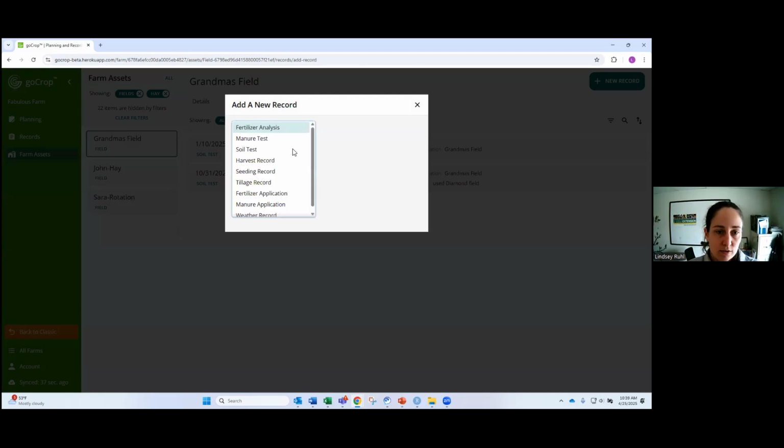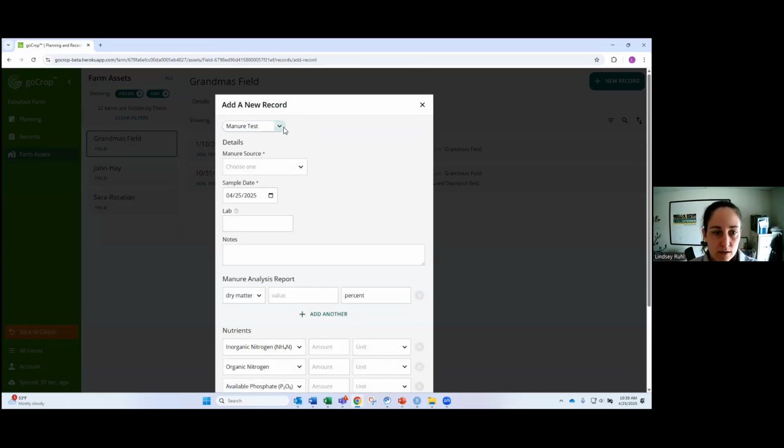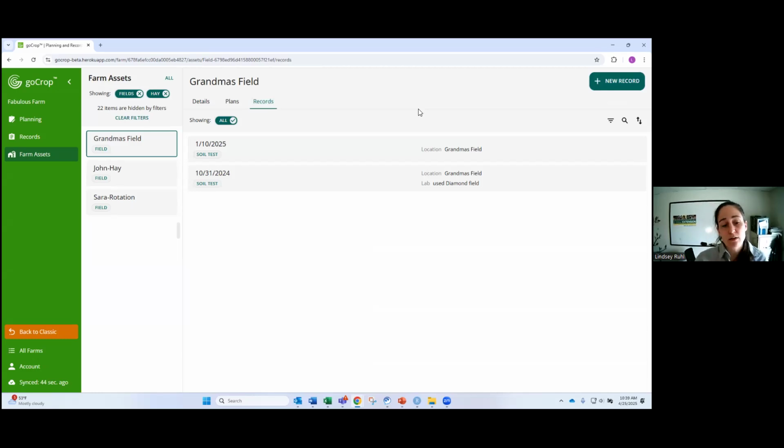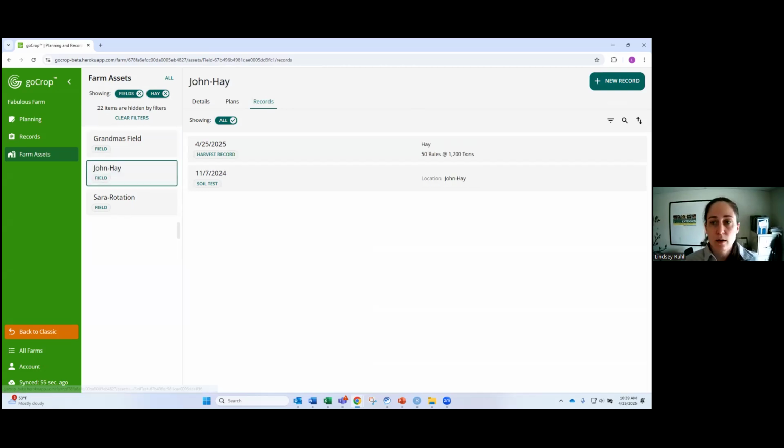And then again, I'll just walk through and add the record that I want to associate with this. What's nice about this layout is if you've got a bunch of hay fields or a bunch of corn fields and you're doing a similar operation by crop, you can filter for that and then cycle through them and add your new records accordingly.